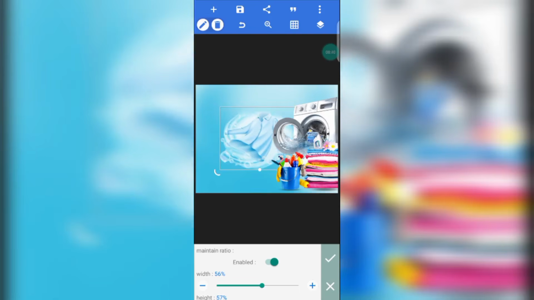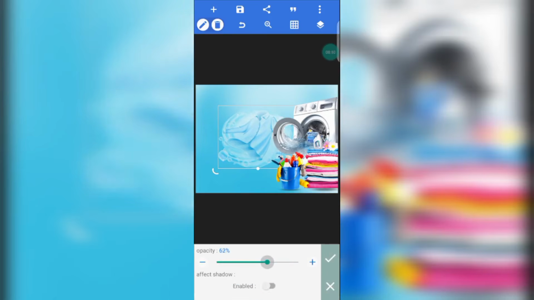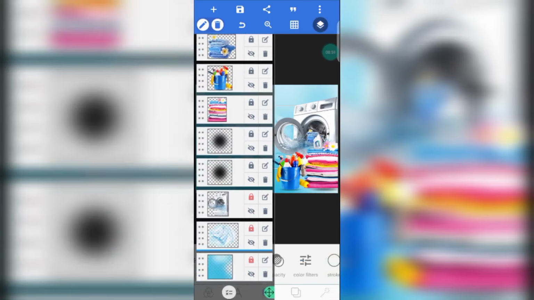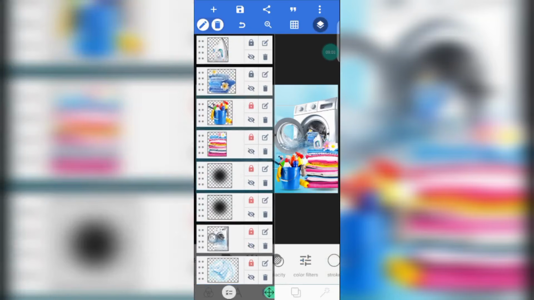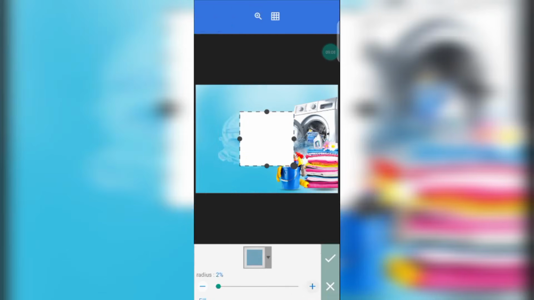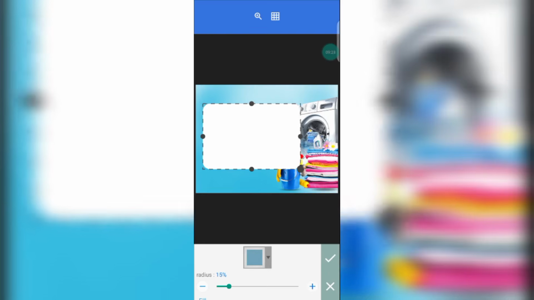So bring this down, place it here, you get, and go to opacity. Reduce the opacity a little. You can see what I'm doing. Okay, click on your good icon. Now click on this icon. Go ahead and lock everything. Very important. Now go to shapes. Increase the radius. Okay. This is okay. Increase it again. Okay. This is better.